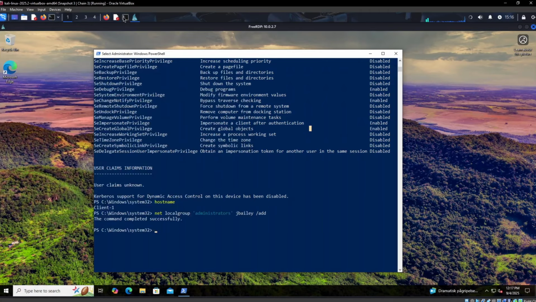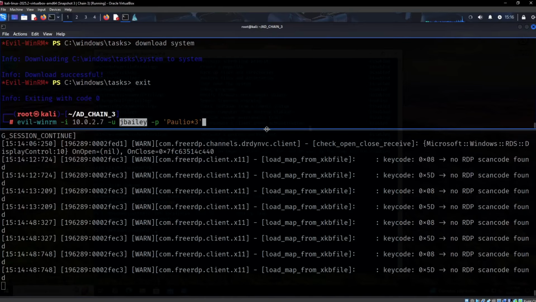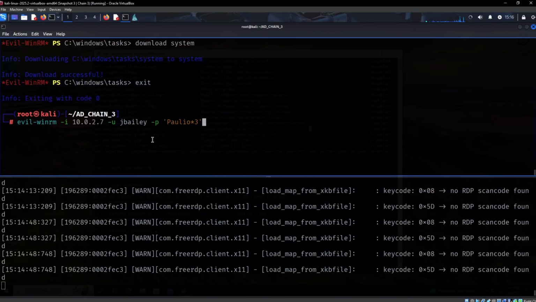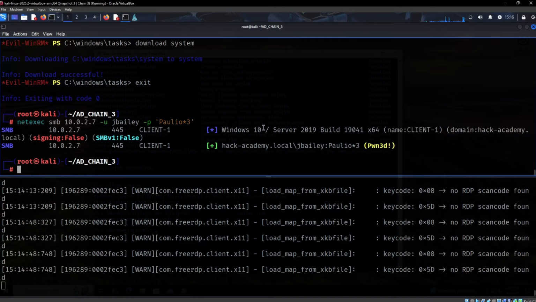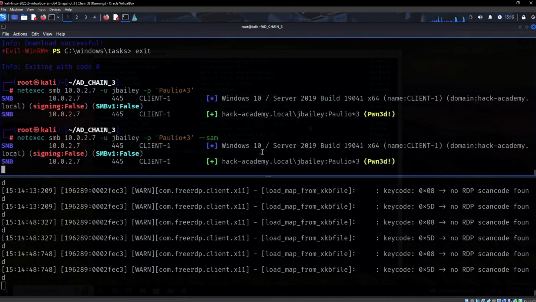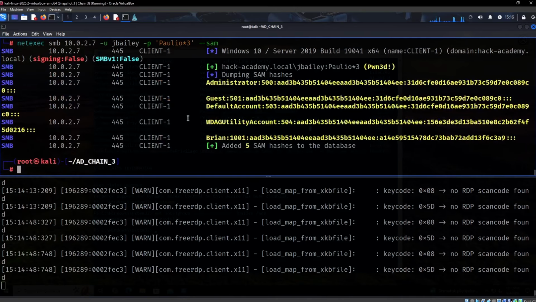Awesome. So then we can just go back here. So netexec, SMB. Let's try this. And now it says Pwn3d because we're local admin. And now we can do all of the stuff again, right? So we dump some hashes. We just pretty much did that using Evil-WinRM.